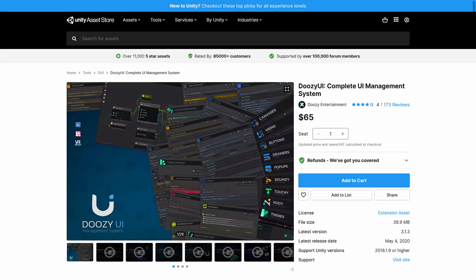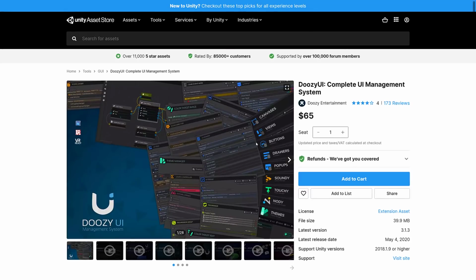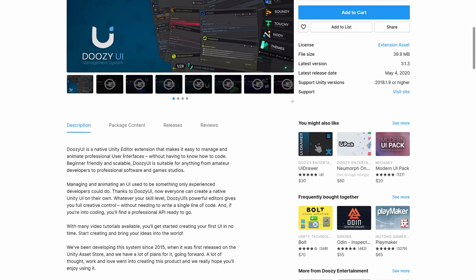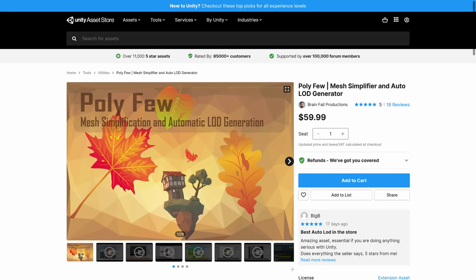Next up, we have Doozy UI. A complete UI management system, it is a native Unity editor extension that makes it easy to manage and animate professional user interfaces without having to know how to code. Beginner-friendly and scalable, Doozy UI is suitable for anything from amateur developers to professional software and game studios. Managing and animating a UI used to be something only experienced developers could do. Thanks to Doozy UI, now anyone can create a native Unity UI on their own. Whatever your skill level, Doozy UI's powerful editor gives you full control without needing to write a single line of code. And if you're into coding, there is a professional API as well.